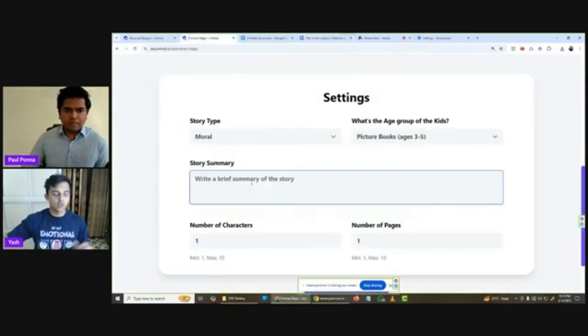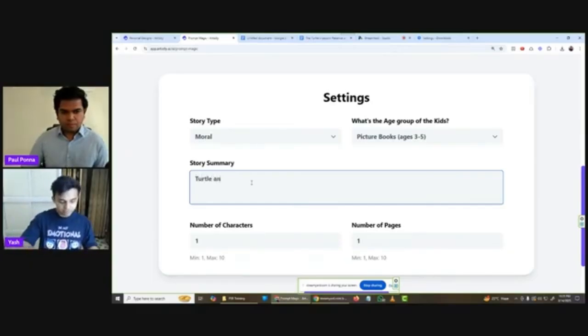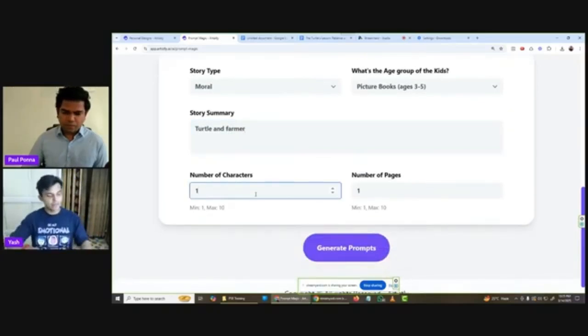This ebook, you can do anything. So this is the whole idea of my storybook: a turtle and a farmer. Now, how many characters are there? Two characters. If there are three characters, you mention three. If there is only one character, then one.